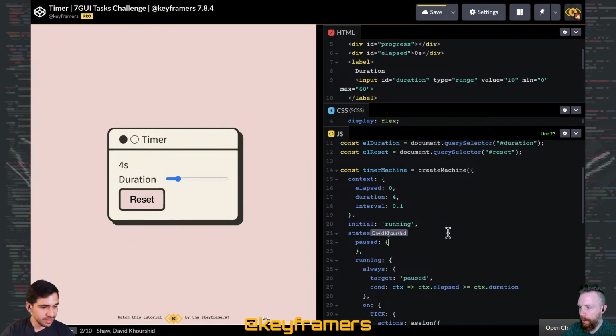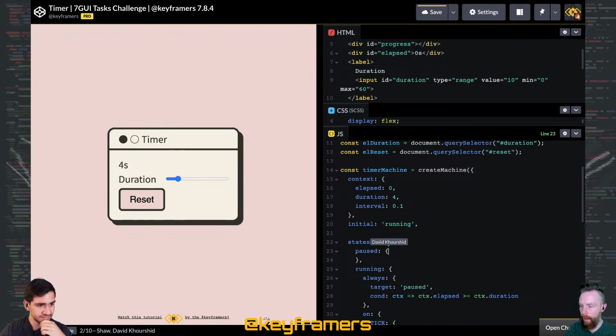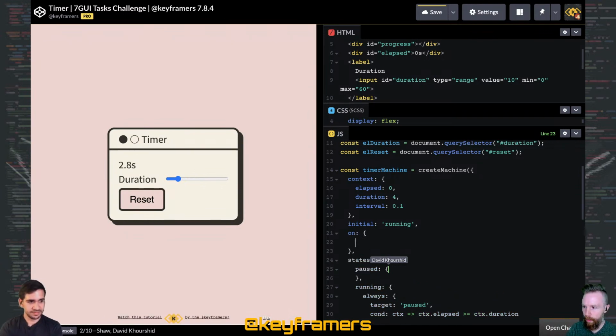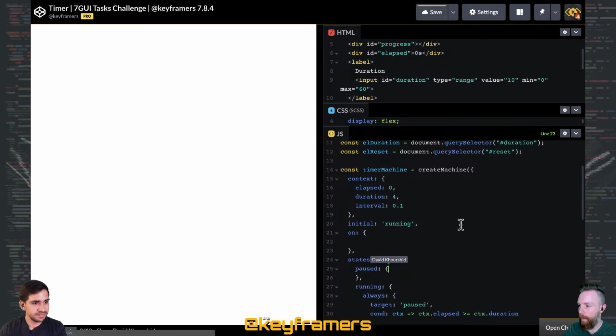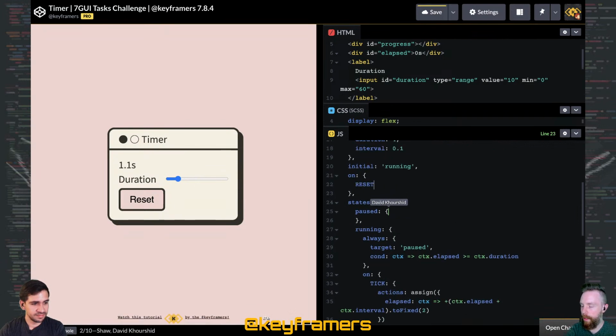All right. So now let's, can I try to do reset here? Yeah, go for it. So we would just do this in the main machine here. We're not going to tie it to a state, so we would just do on like that. Correct? And then the event would be just reset.